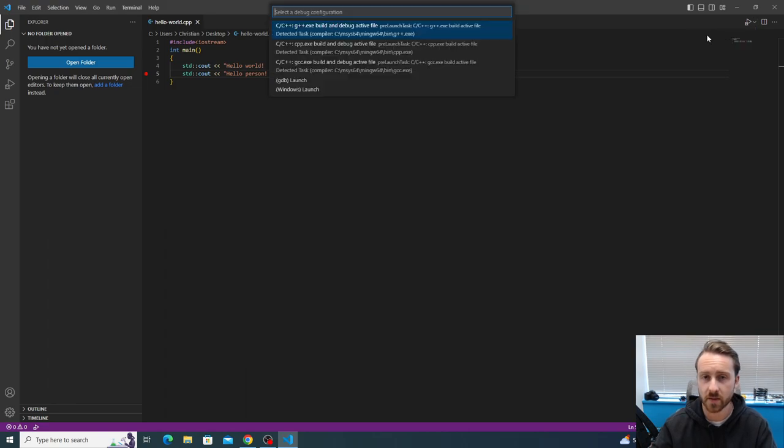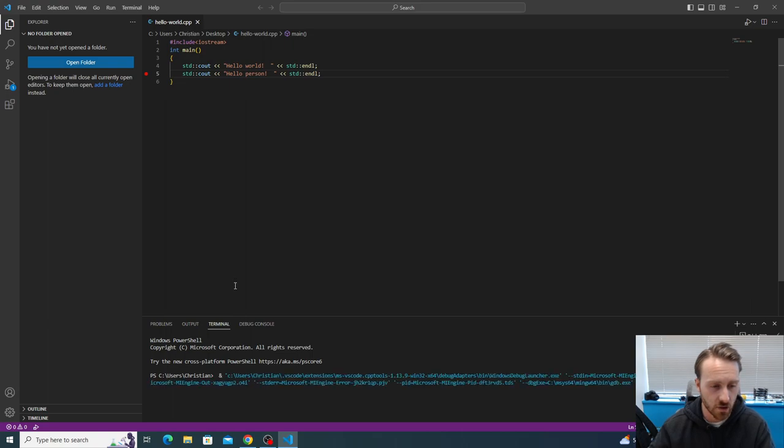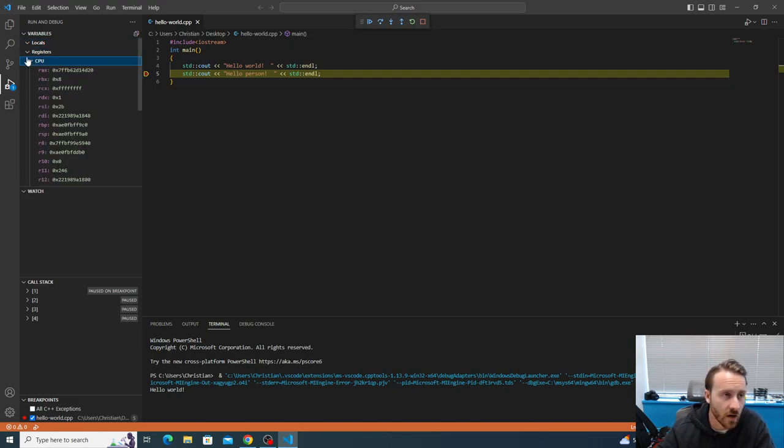So if I hit debug C++ file, hit the same executable I was hitting before, all of a sudden, I should get pulled into my debug terminal right there. Boom. It says what line I stopped on. You can see, hey, it just ran hello world. You can see, okay, what are my local variables? I've got nothing because I have no variables in here, but I can see what the registers are and what all that stuff is.